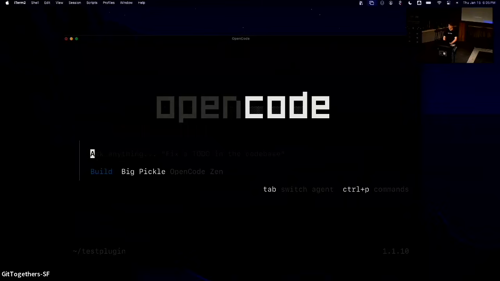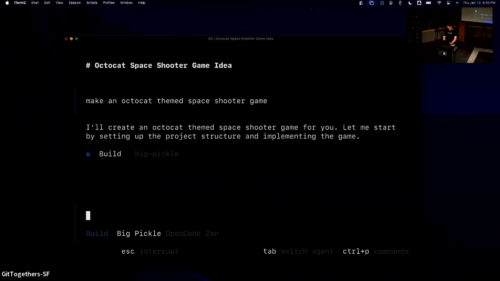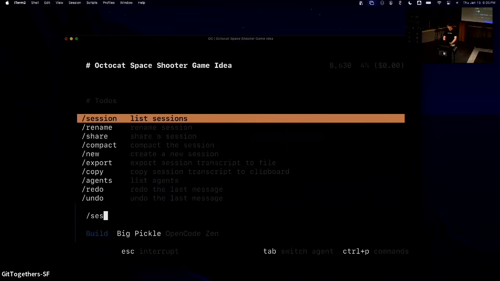I'm out of ideas. Maybe make an Octocat. Did you have one? No. Make an Octocat themed space shooter game. Okay.